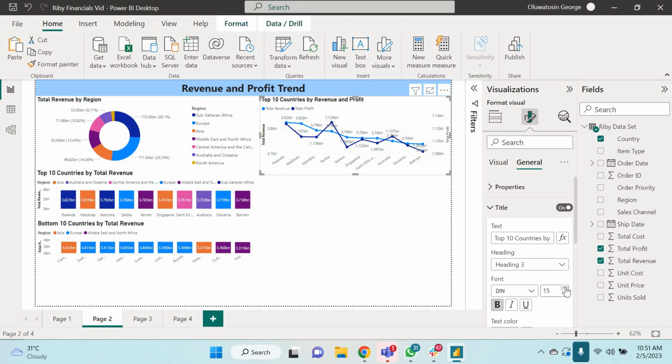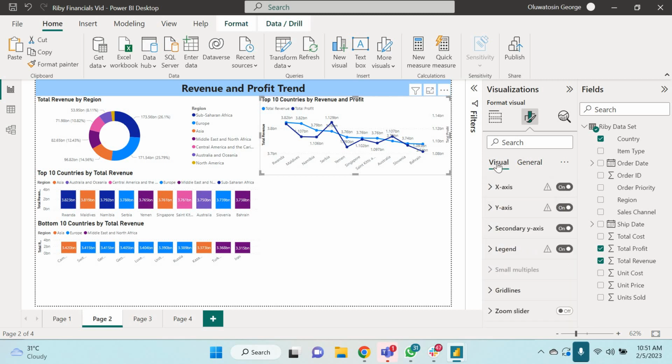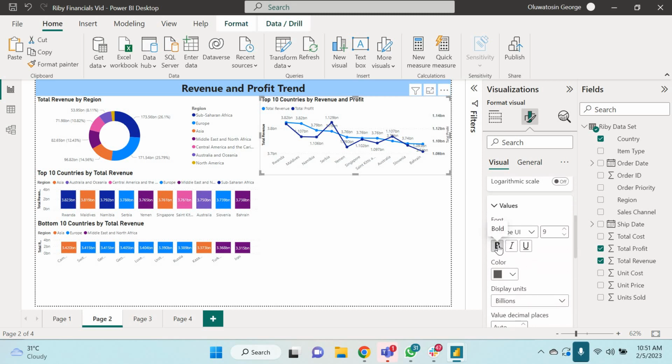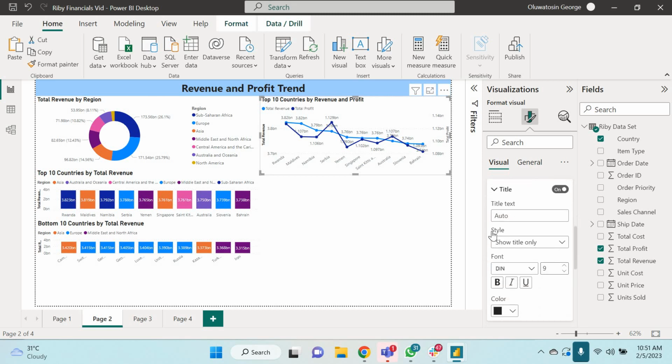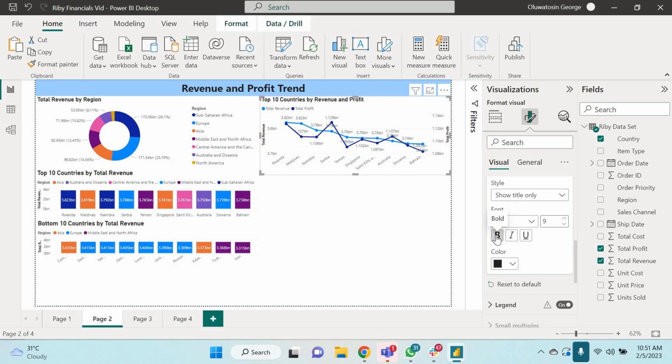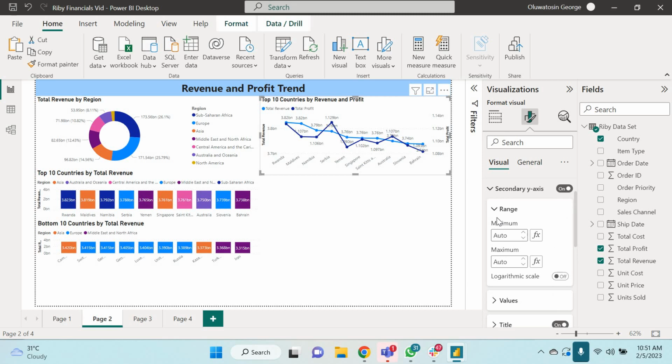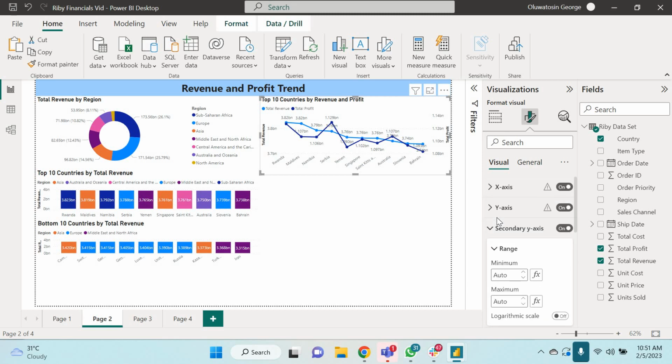I can see that for total profit, it's not bold. So I'm just going to go back to my visual, go to the secondary y-axis because that's where my total profit is. And then I'm going to just make it bold. No, not the values. It's the title I'm going to make bold. Yes, so perfect. So this is what I want. Okay, so now we can see the trend for top 10 countries by revenue and then by profit.